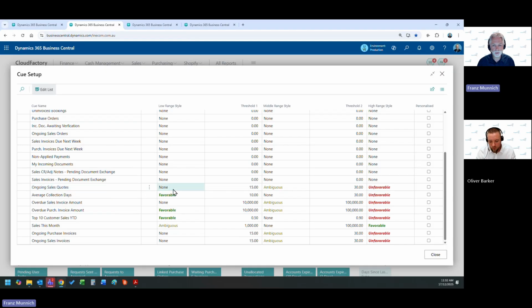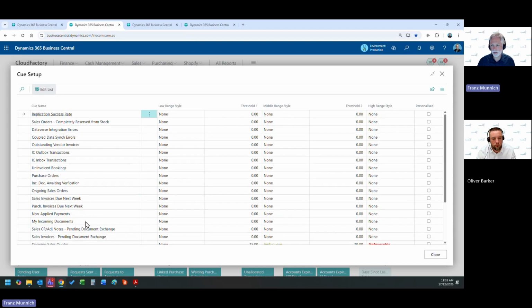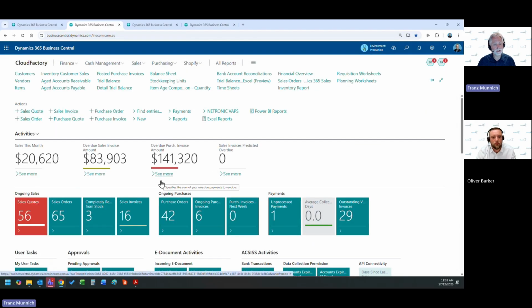Here's the ongoing sales quotes. So on this configuration, over 15, well, the color's called ambiguous, but let's call it orange or yellow. And then over 30, unfavorable, red. And so for each of these queues, we are able to say at what value, what's the threshold that it's going to change color. And that's how we set it up. So that has the system working for you with some automations there, which is great.